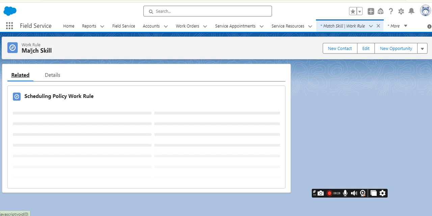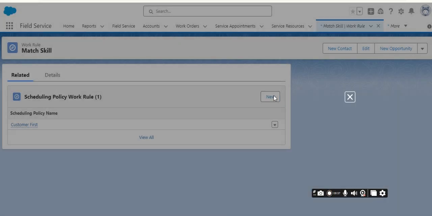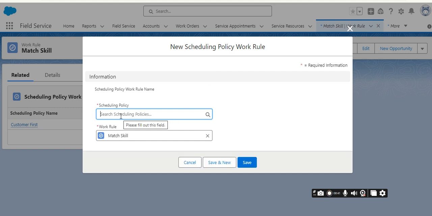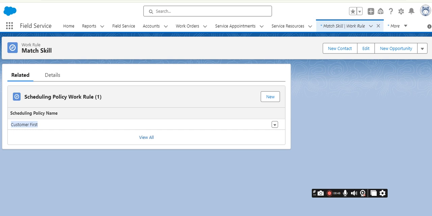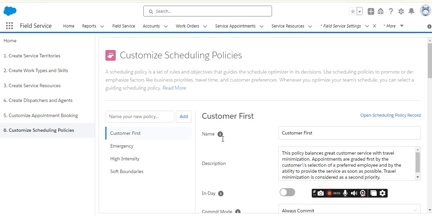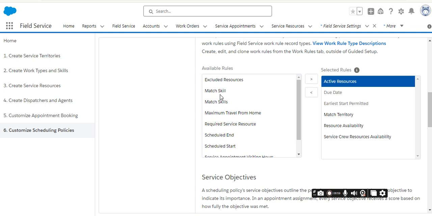Now in order to link this work rule to a scheduling policy, you just need to go to the related list, and with the help of the new button you can assign this particular work rule under any particular scheduling policy. As of now I am not assigning it to anyone because I have already assigned it to the customer first scheduling policy. We can also assign a work rule to a scheduling policy with the help of field service settings. You just need to go to the scheduling policy and then you can assign it.